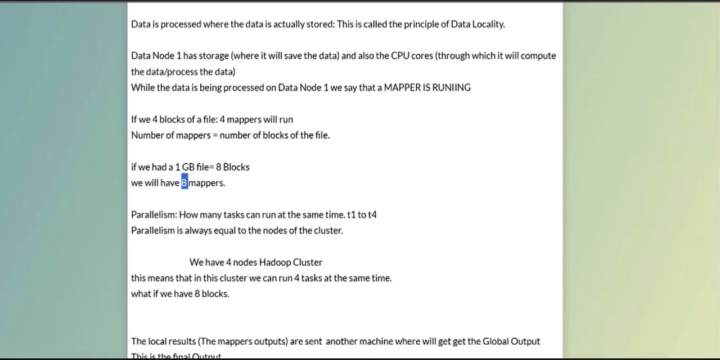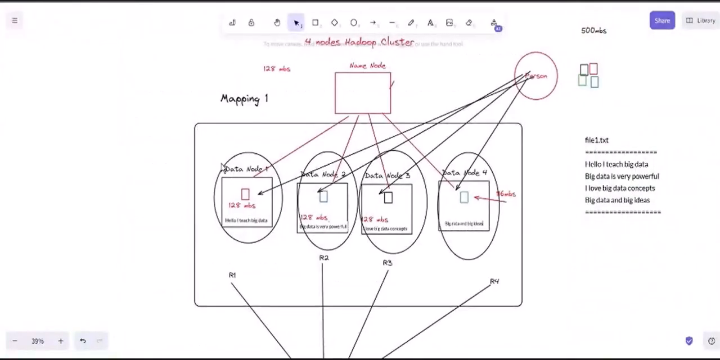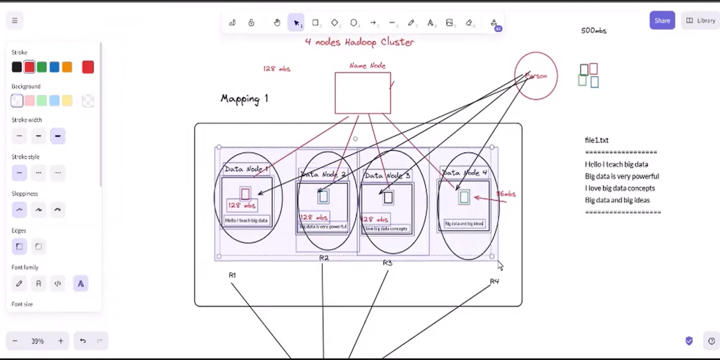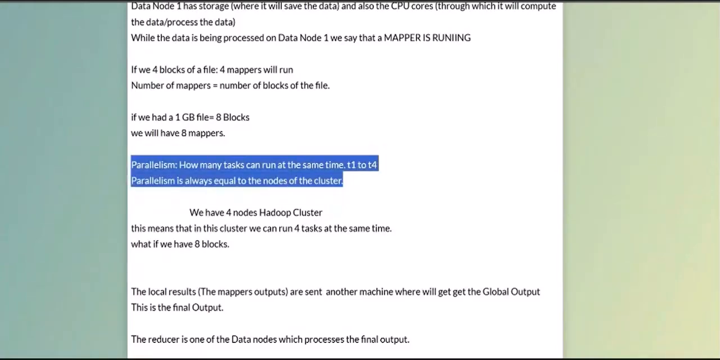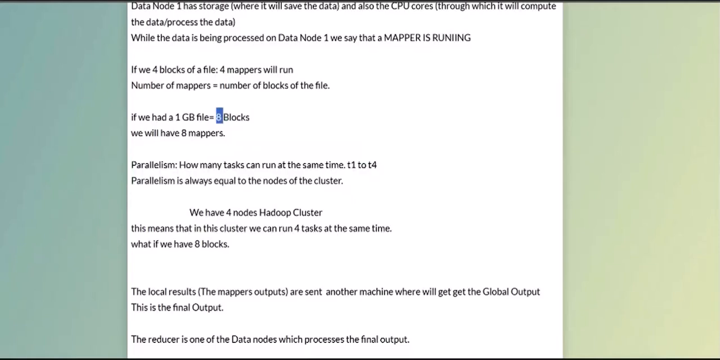So according to the configuration of this cluster, first process 1 to process 4 would run, and we will say that 4 mappers have run. Once these mappers have completed, then the next 4 mappers would run. I hope this makes sense. So this is parallelism, how many tasks can run at the same time, t1 to t4. Parallelism is always equal to the nodes of the cluster, and mappers are equal to the blocks of the file. If we have 8 data nodes, it means we have the parallelism of 8, and at one time we can run 8 processes in parallel.